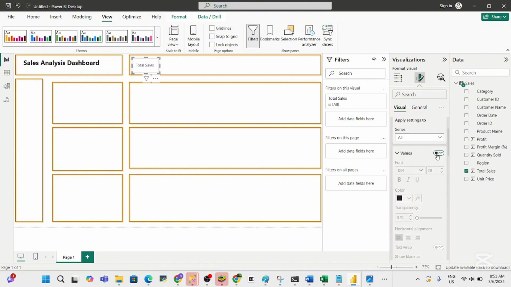See, when I put it off, you see those numbers disappear. So this values, let's reduce it to 18. I also want to reduce that label. This is the label. You see it's off. The one that says total sales. Let's reduce it a little.